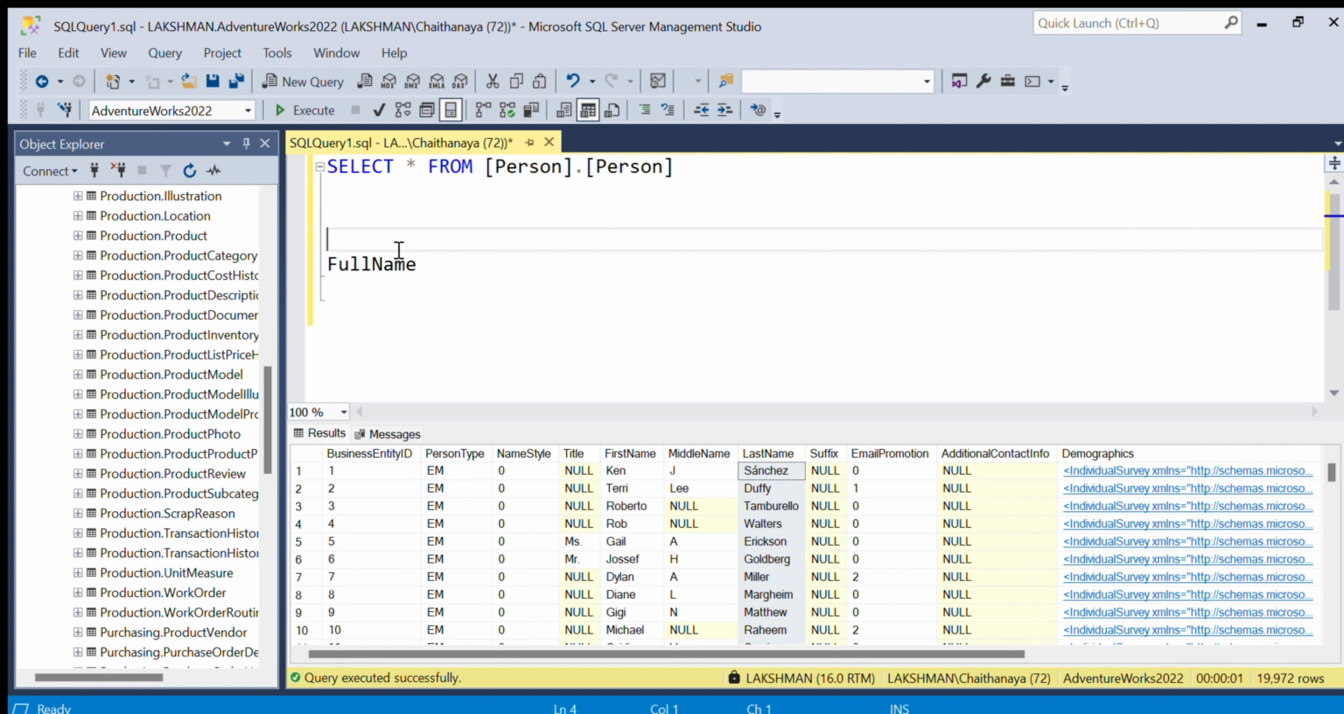So what I would be doing is concat. I will be doing first name, comma, and I would be giving spaces in between all these columns. Okay. Next, middle name, comma, and last name. Okay. So as full name. Okay, so this would be my table.